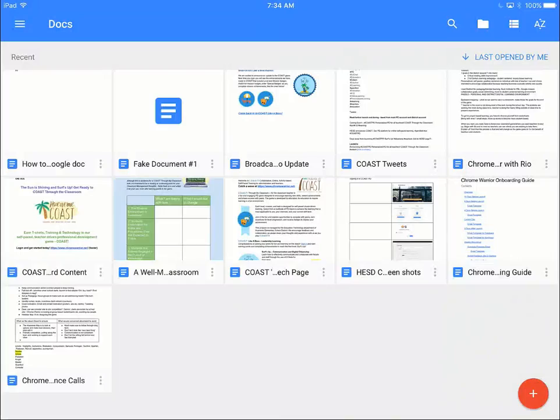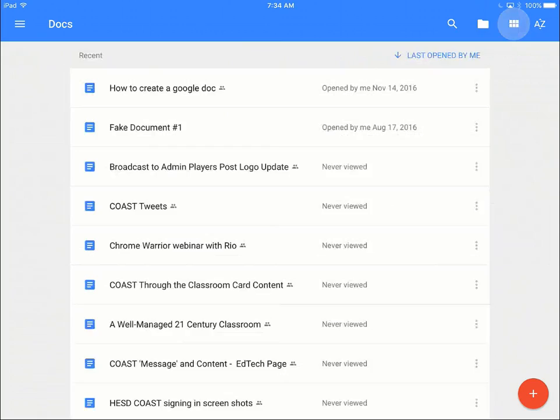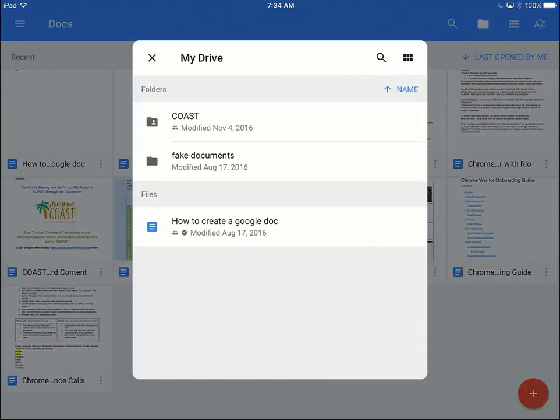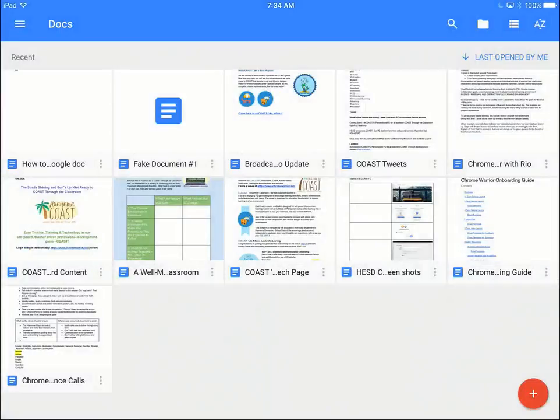On the right side, I can sort A to Z. This icon right here will change the way I see the documents by list or by picture. Sometimes it's helpful for me to see it by image because I know, oh, it's that light blue one with the green table. I remember making that. That kind of helps me. I can also tap on this folder and I can see all the folders that I have in the Drive. Or I can search. The magnifying glass will let me search by file name.